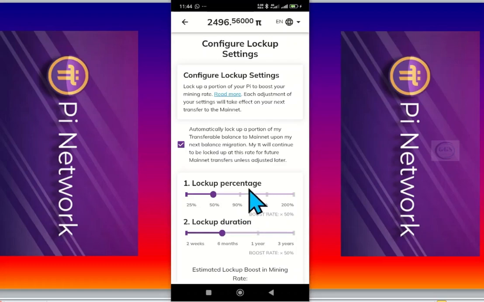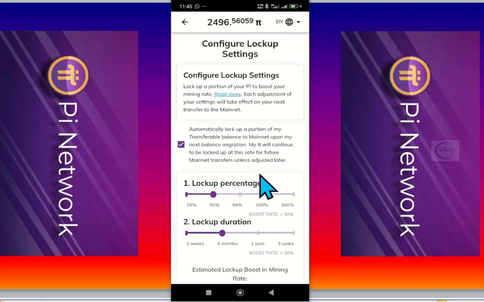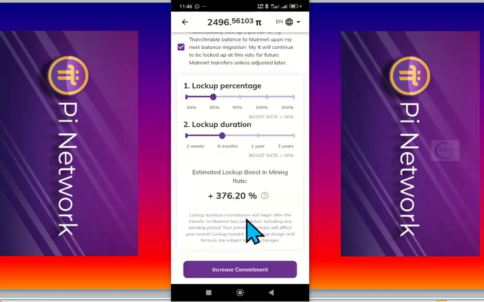After you have adjusted it, scroll down and you will see increase commitment. Click on increase commitment to save the settings. By this, your unverified balance will be migrated in the next migration. So this is how to move your unverified balance to Mainnet.